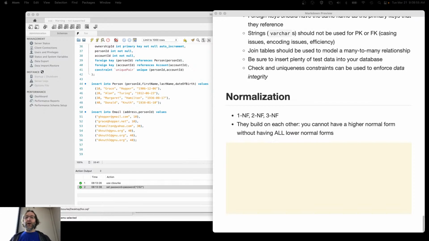They build on each other. You cannot have a higher normal form without the lower normal forms. So you first have to have first normal form, and only then can you have second normal form. And you can't have second normal form if you don't have first normal form, and third normal form as well, right? So what is each one of these?